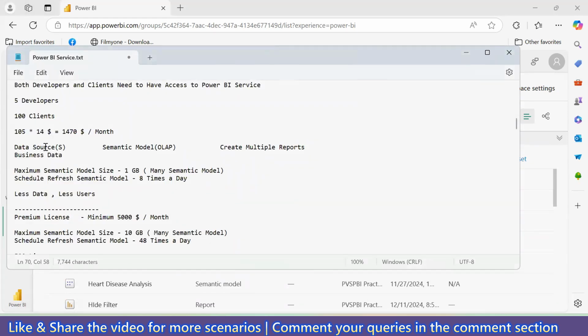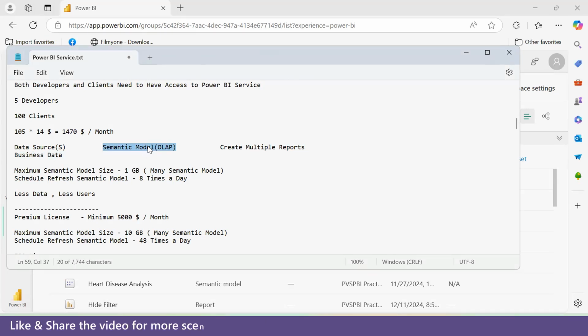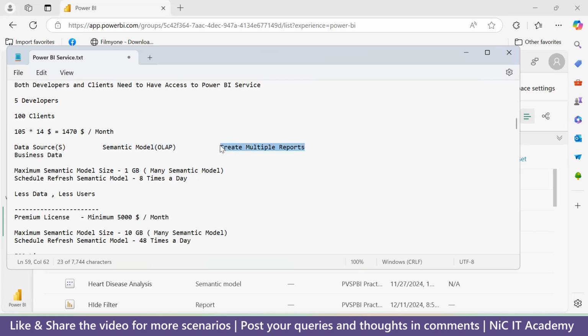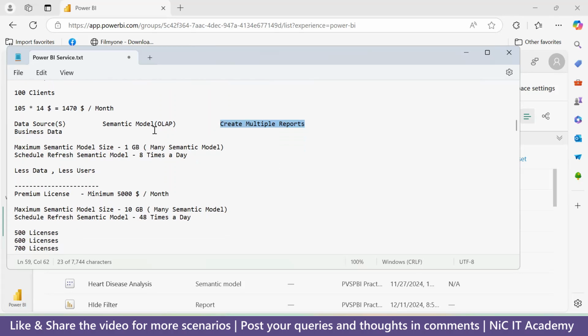Whenever we publish from the data sources, we get this semantic model. With the help of this semantic model, we can create multiple reports on the basis of it. Semantic model means data set. The earlier name was data set; now the name is semantic model.